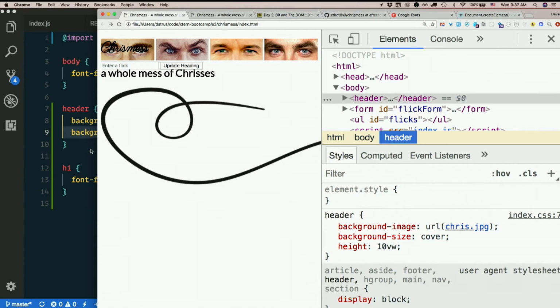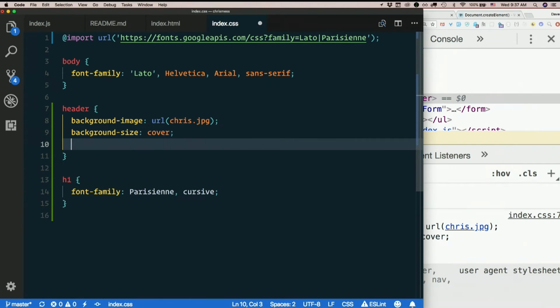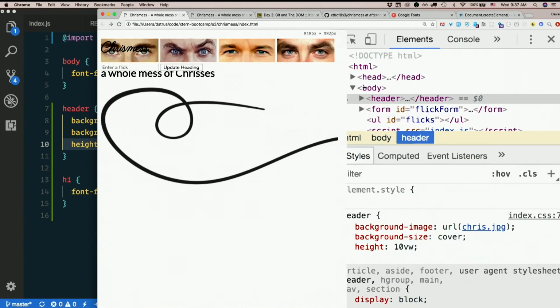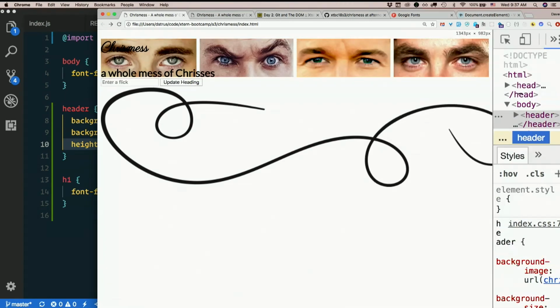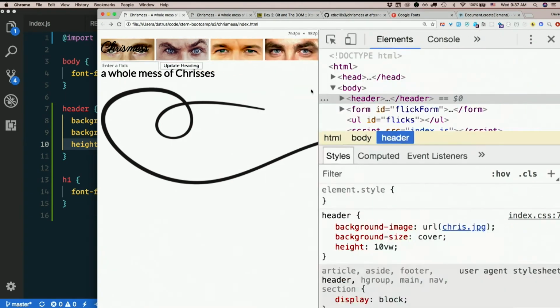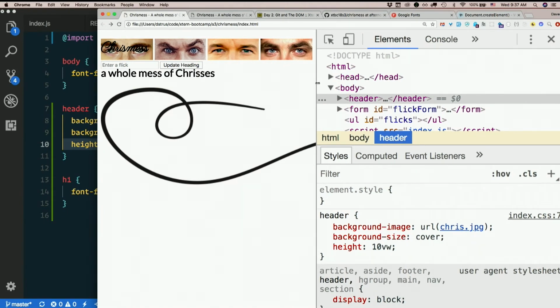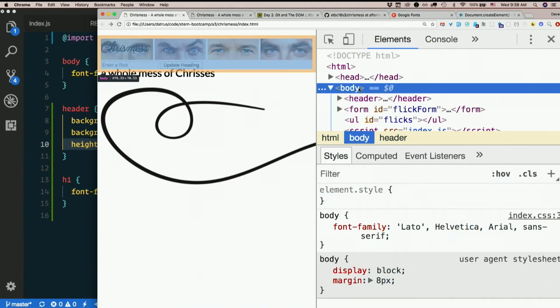We could use some bottom margin on that, but we'll come back to that. So let's say height 10 VW. What that means is 100 VW is the width of the window, so 10 is 10%, one tenth of the width of the window. Now you'll notice, no matter how big I get, exactly the same amount of that image shows. Everything is relative to the size of the window, so I get exactly the right amount of the thing showing up here.